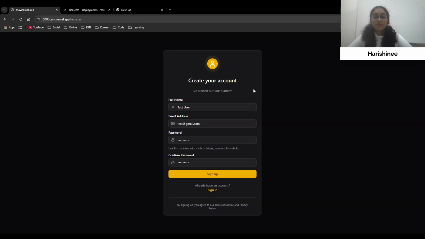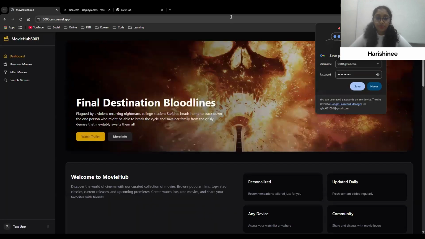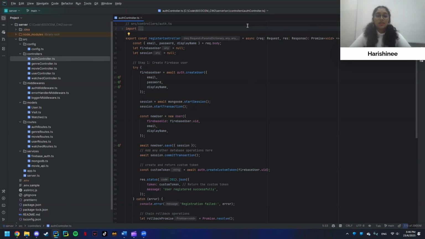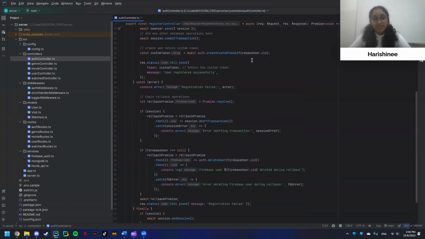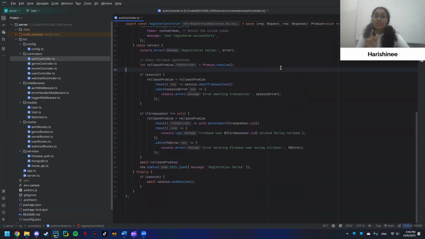First, let's look at the register page. To register an account, new users submit a form with their email, password, and display name, which sends a POST request to the server. A Firebase user is first created, then a new user document is created in the users collection in MongoDB, linked via their Firebase user ID. By using database transactions, changes can be rolled back upon errors. If both entities are created successfully, the server returns a custom token to the client that can be used with the Firebase sign-in with custom token function to authenticate the user.